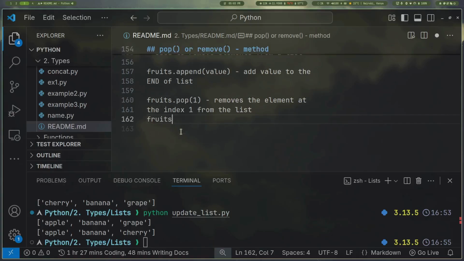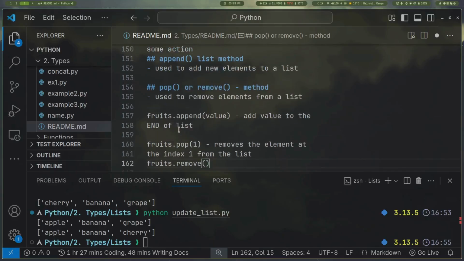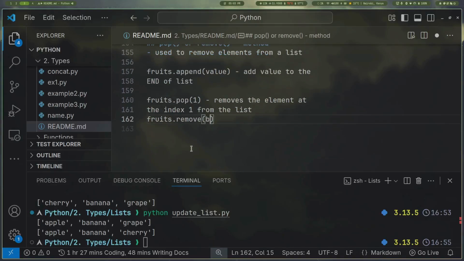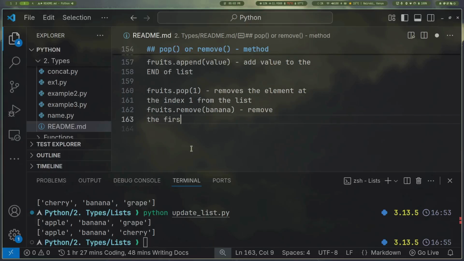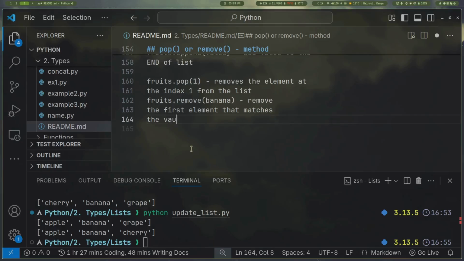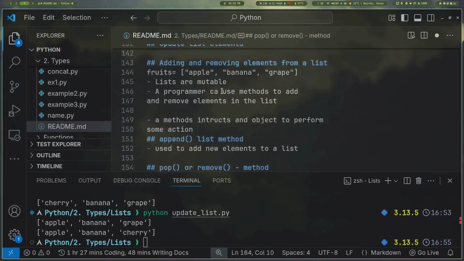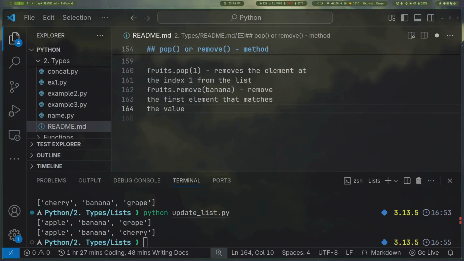Or you can use fruits.remove, let's say you want to remove something. Let's say our fruits have banana. So if you do this, it will remove the first element that matches the banana. So here, banana will be removed since it matches the banana we have in our list.